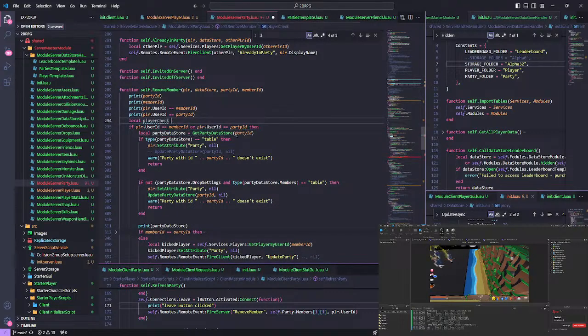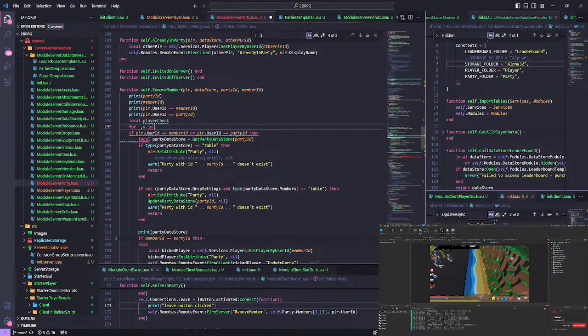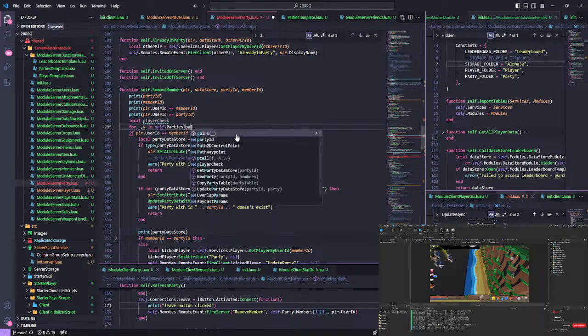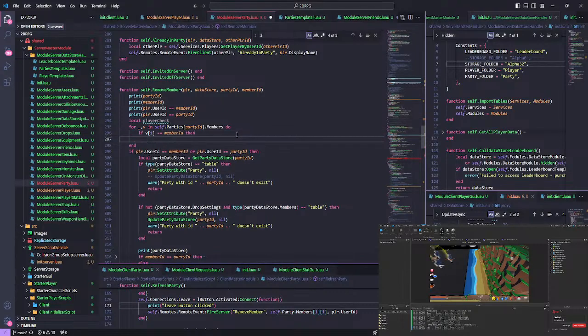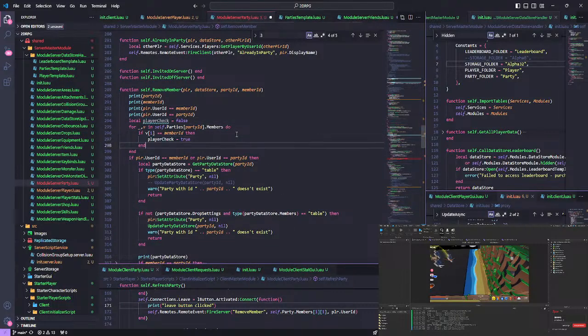Player check. Underscore, v in self.parties party ID.members do, if v1 is equal to member ID, then player check is equal to true, false. Player check is equal to true and okay.